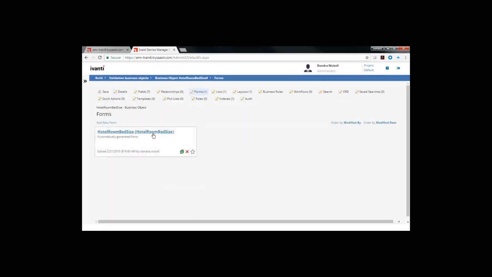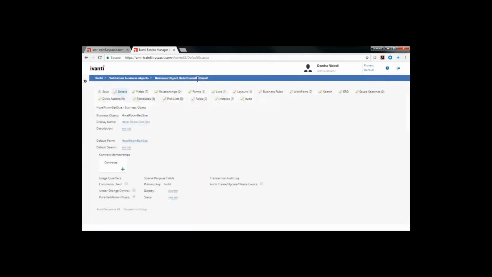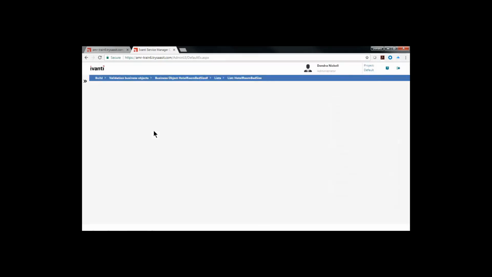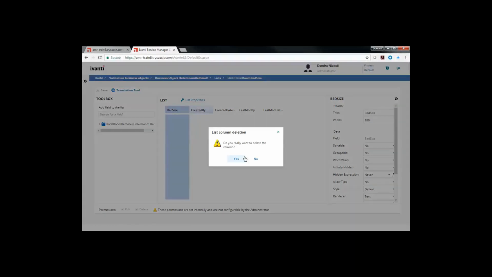So remember, you can go to your form. I'm just going to get rid of some of these fields that I know I'm not going to use. All I want is the bed size field. Okay, and then save that. If I want to edit the list, I can come over here, click on List, right here. And notice it puts all the other fields there, so if I don't want any of those, I can take them off.